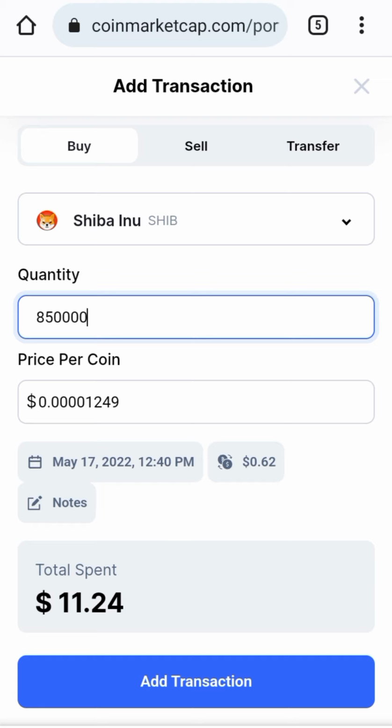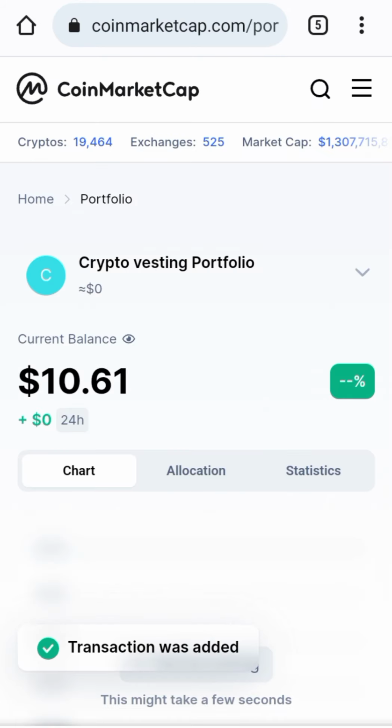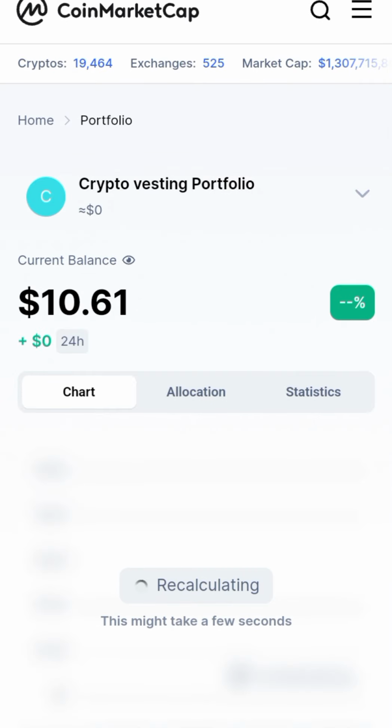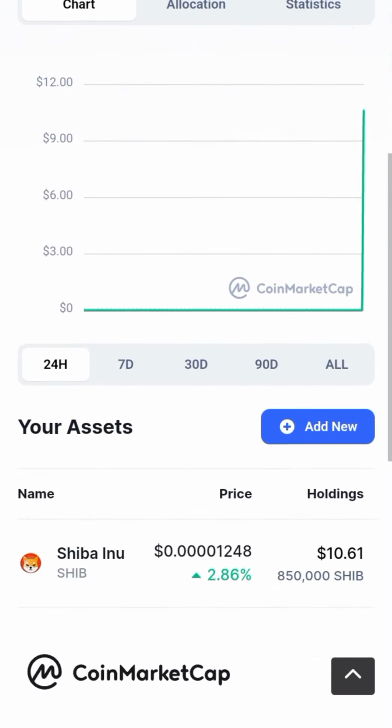So whenever it hits that point, you just go over and see what's happening, and the note will be there to serve as a reminder. So you now click add transaction, and that's it. Voila, it's right over here on your main screen. So that's it.